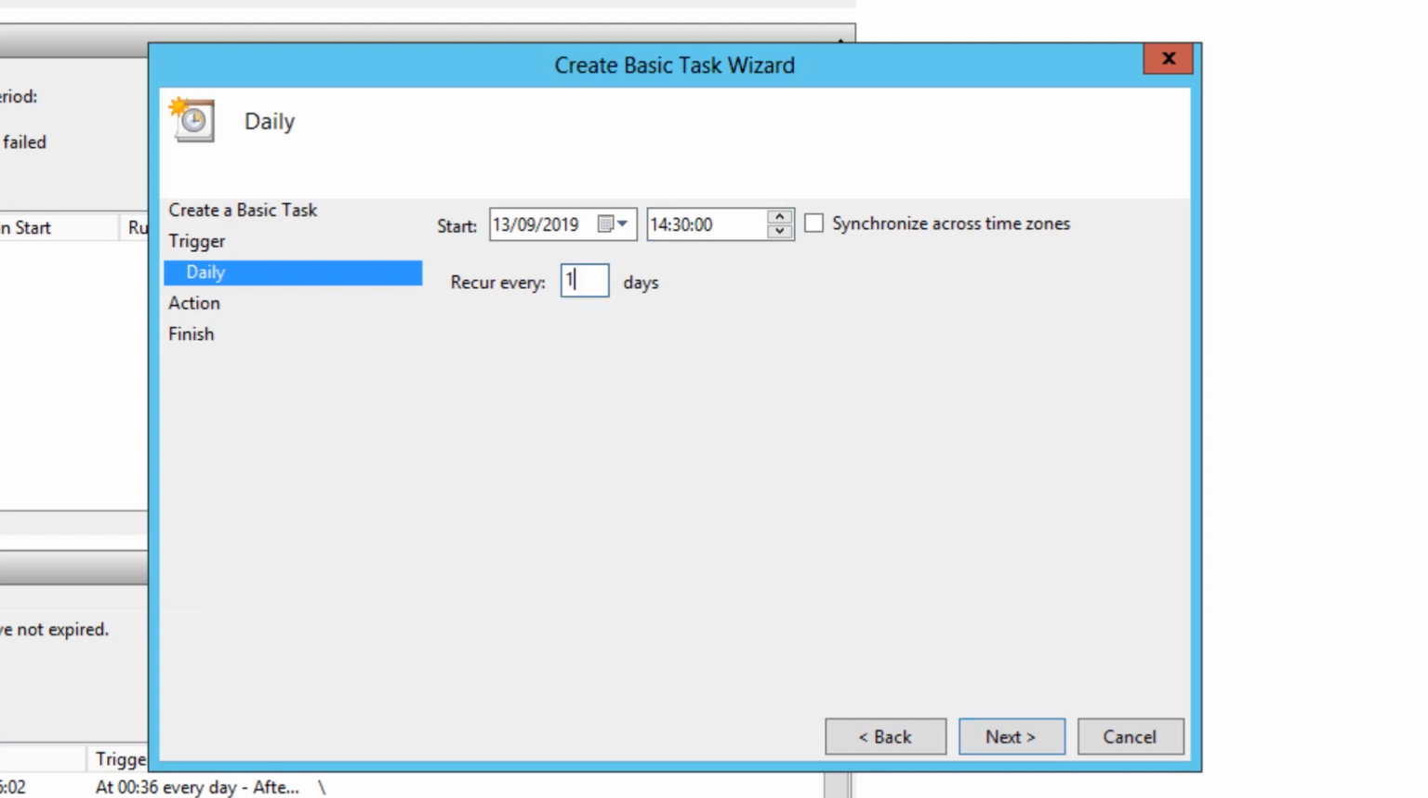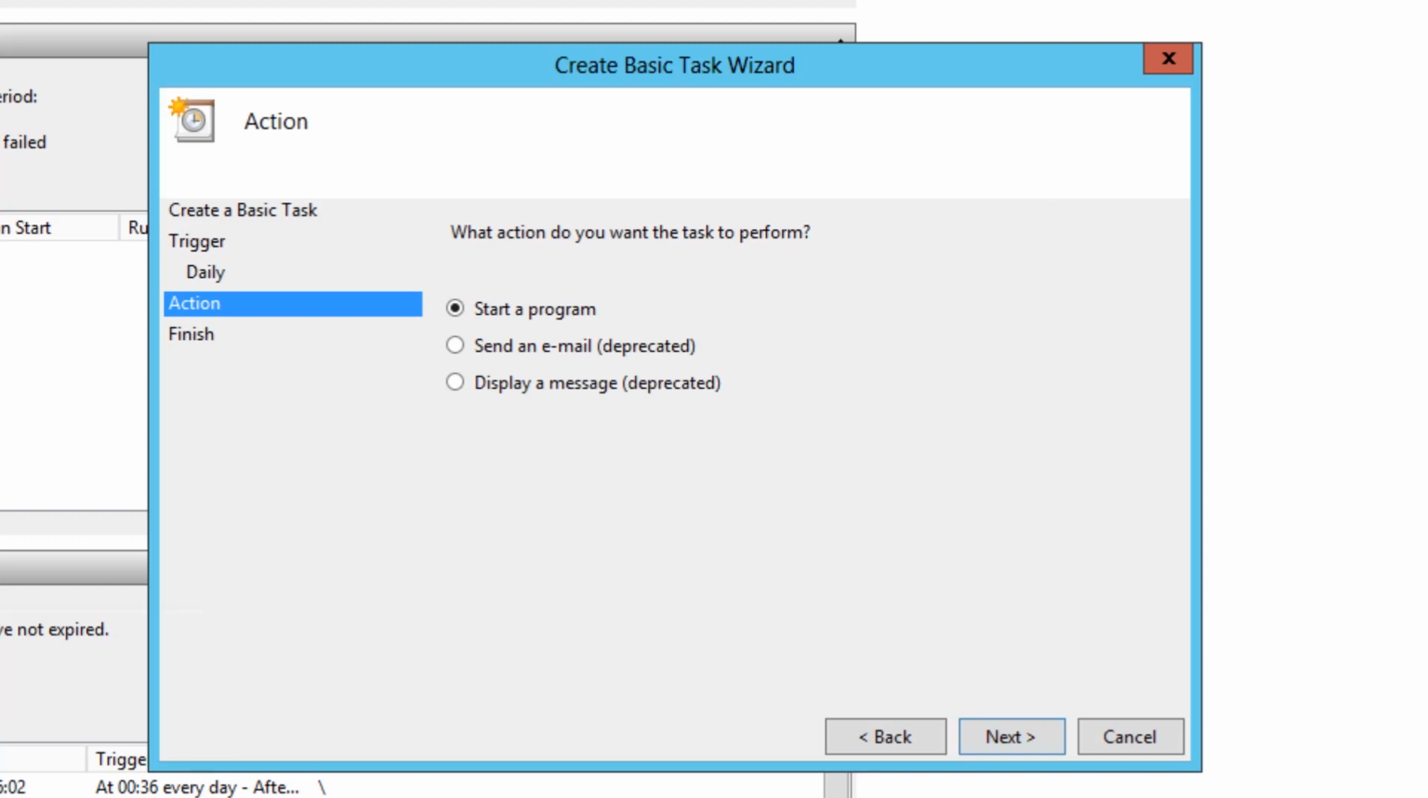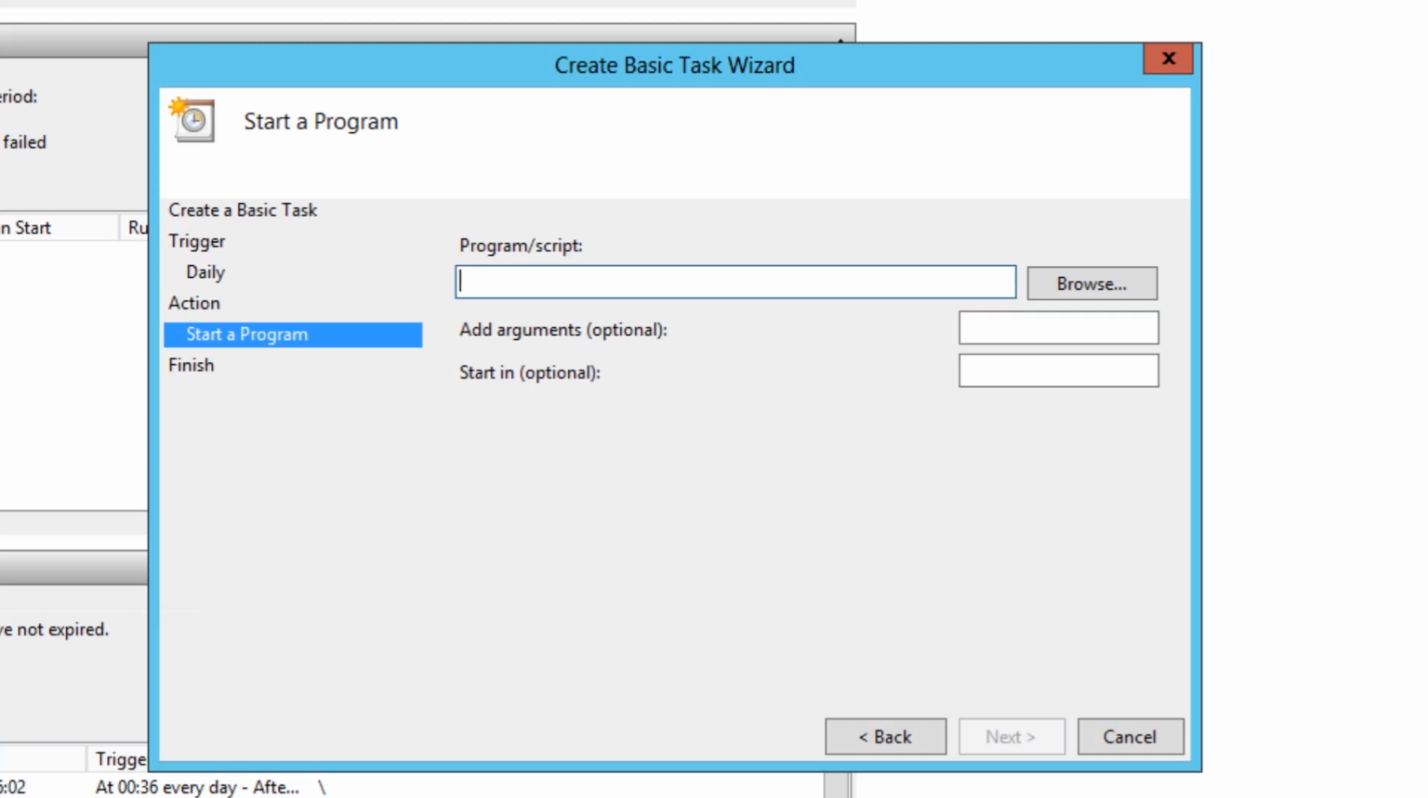Then once you've done that, recur every 1 day is obviously for the daily frequency. Click next, and here you can start a program, and the other two options are deprecated and most likely will be removed in future iterations. Click start a program. Make sure start a program is selected. Click next, and here you can enter the path to your batch script that you saved earlier on.